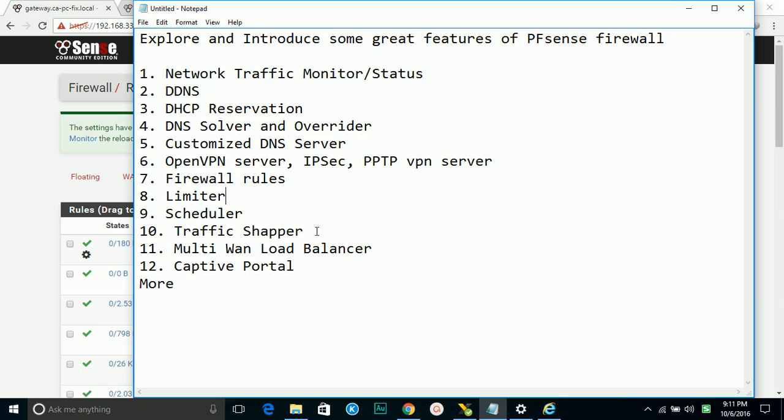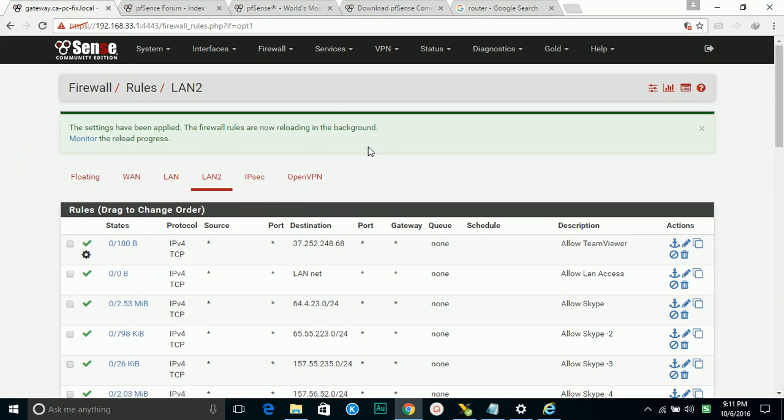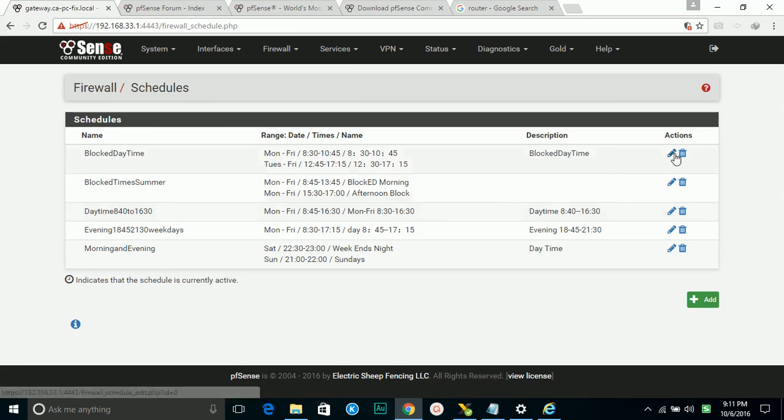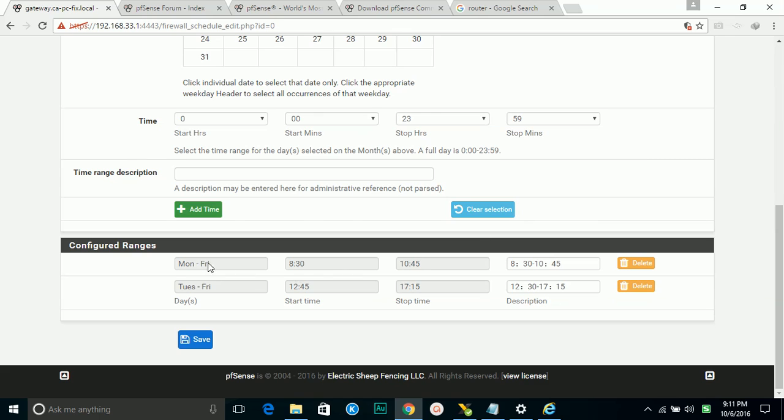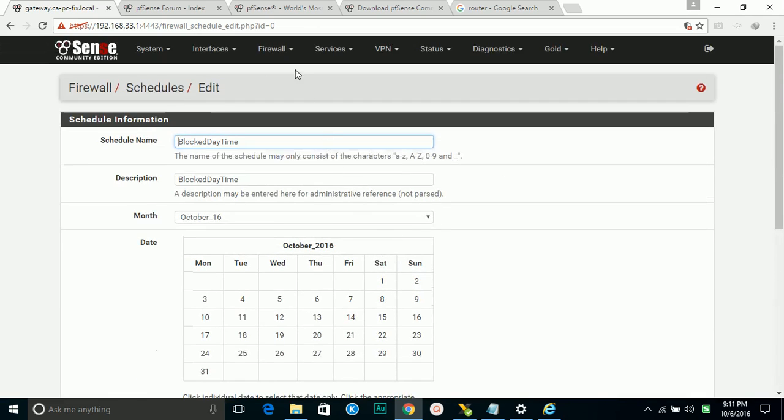And the traffic scheduler. Okay, scheduler means you can define when the rule will be effective. So if you go here, look at the schedule. If you check here, these schedules have those defined: Monday to Friday, 8 to 10, Tuesday to Friday, 12 to 17. This is a schedule. Once you have the schedules, you can apply them to the rule. Okay.